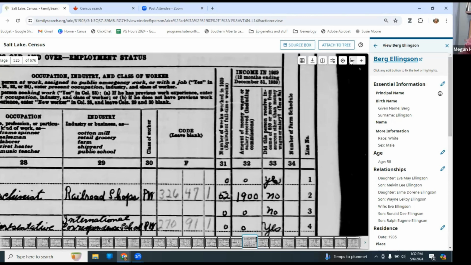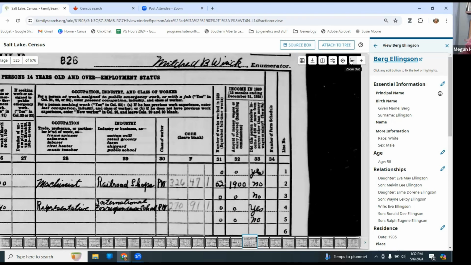So, if you remember, this was just after the Great Depression. So the federal government wanted to know how their people were doing, how much money they had made, if they were getting money from other sources besides work and things like that.